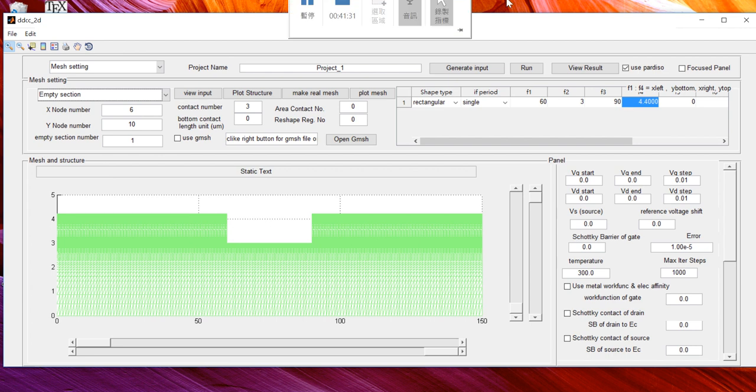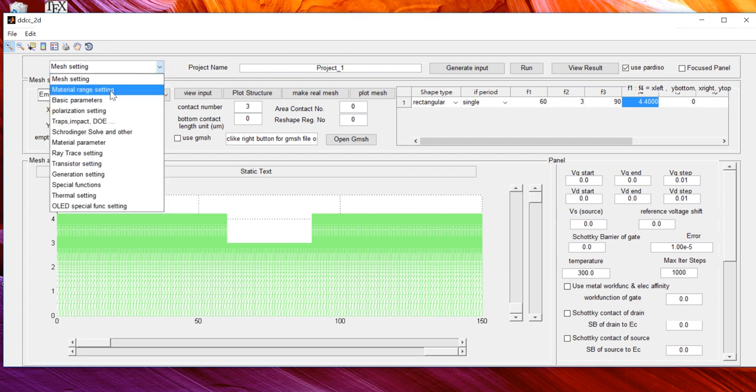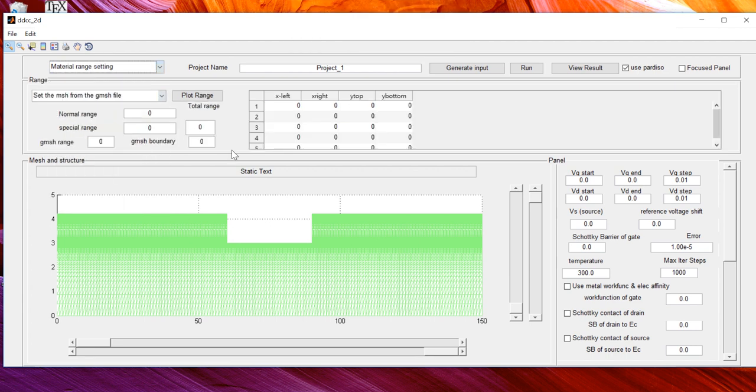Okay. All right. So the second step is to go to the material range setting. There's a normal range and a spatial range, but typically we just need the normal range. Normal range means the rectangular range. It's very hard to get a very special shape of range, so typically we go layer by layer. How many sections do we have? 10 points, nine regions. Is that right? So we say we have a normal range 9.